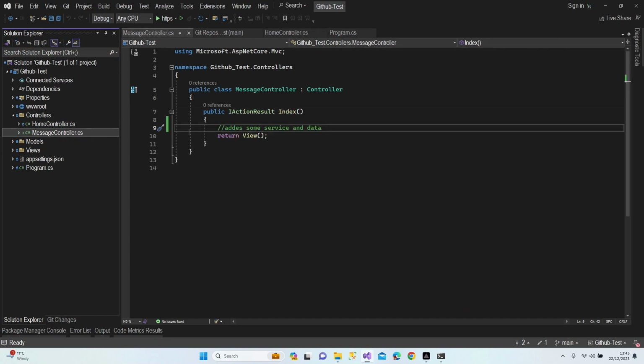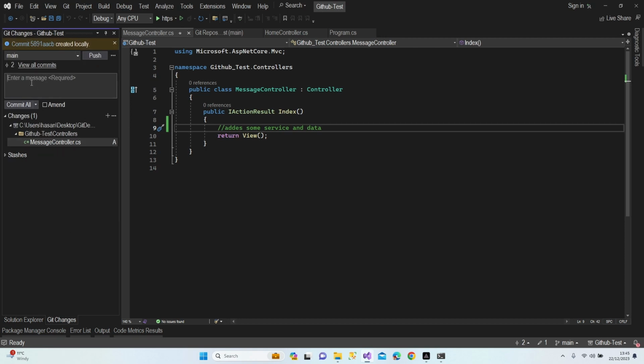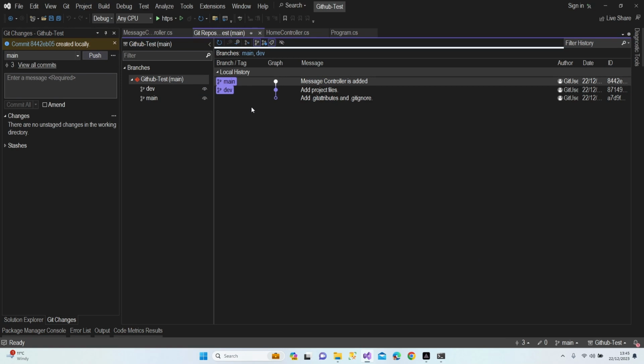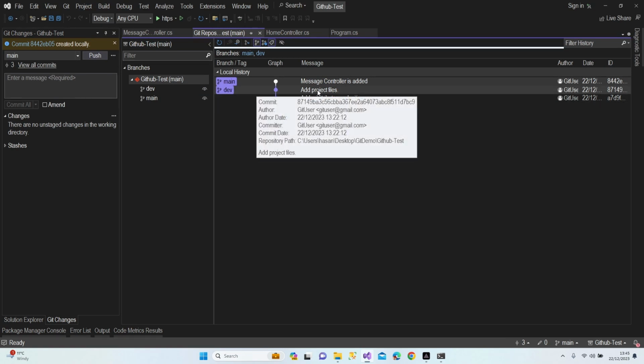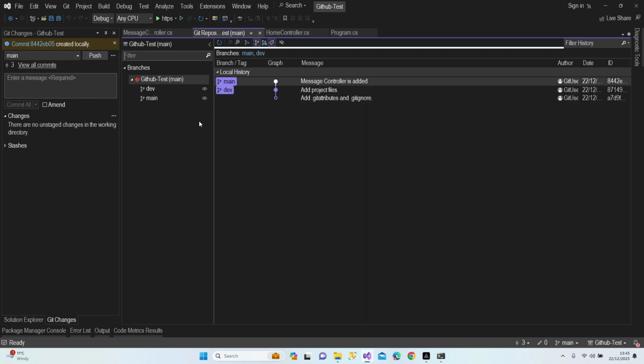Okay, we added our message controller here. Everything is done. We are happy with our code. It's working. Now I would like to commit it and merge with the main branch. Let's add the message controller. It is added. Let's commit it. Let's have a look. As you can see, their branch is still staying at project files. Oh, sorry guys. I did the changes on the main branch.